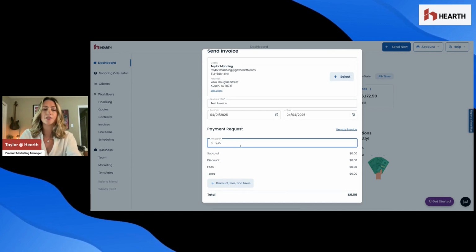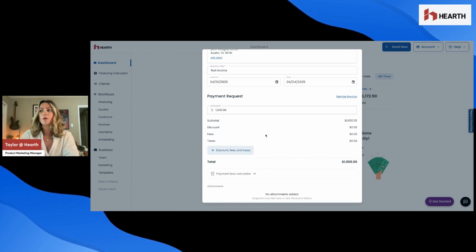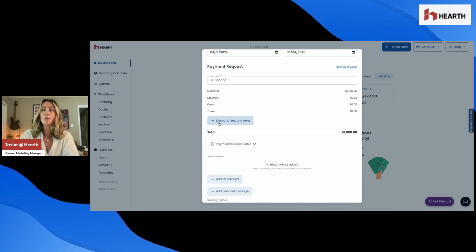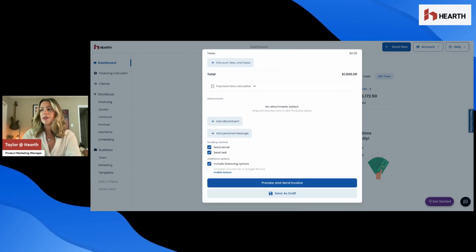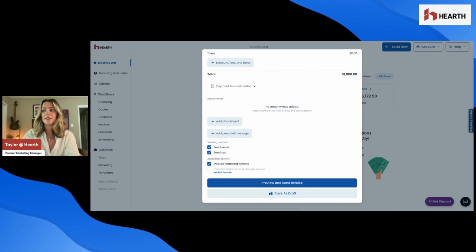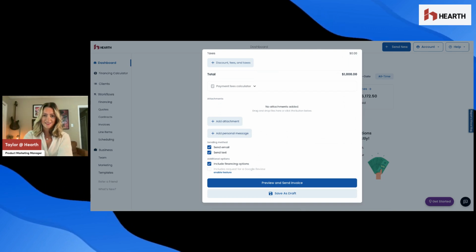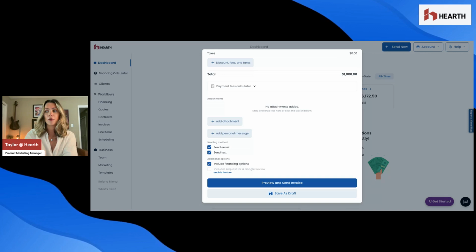Now I'm going to go ahead and enter the amount. Here is the total invoice that I want to send to the customer. Remember, if you want to add discount fees and taxes, you can do so here, but it is completely optional. But as we scroll down, this is where all of the new features come through. You can either save this invoice as a draft or preview and send the invoice to the customer. The new thing is that we can now preview it before we send it over.